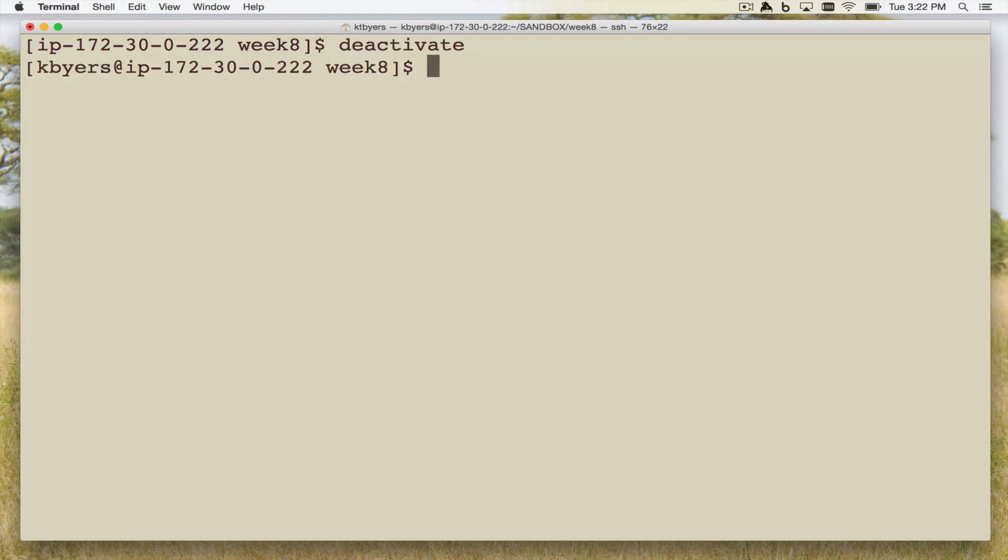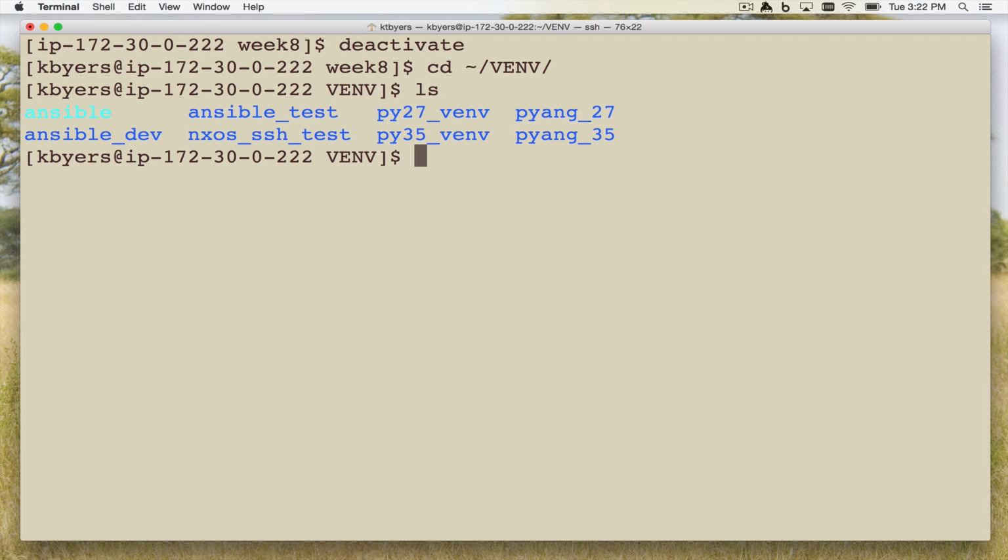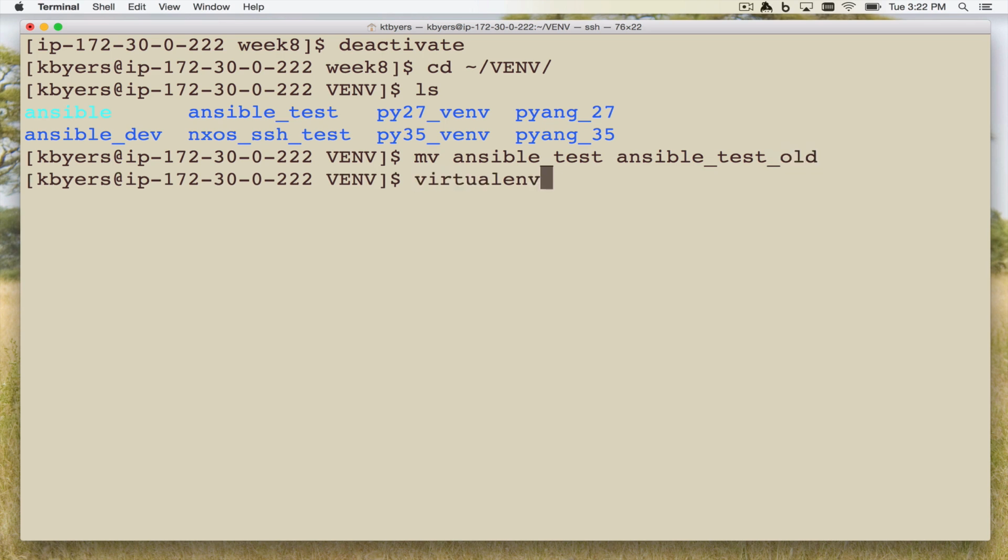Now, let's start looking at doing a clean install of Ansible here. So I'm on a lab server. I just logged out of a virtual environment. I'm going to make a new virtual environment. So I'm going to move Ansible test. Just going to move this directory to that. I'm going to make a virtual environment. I'm going to use Python 2.7.